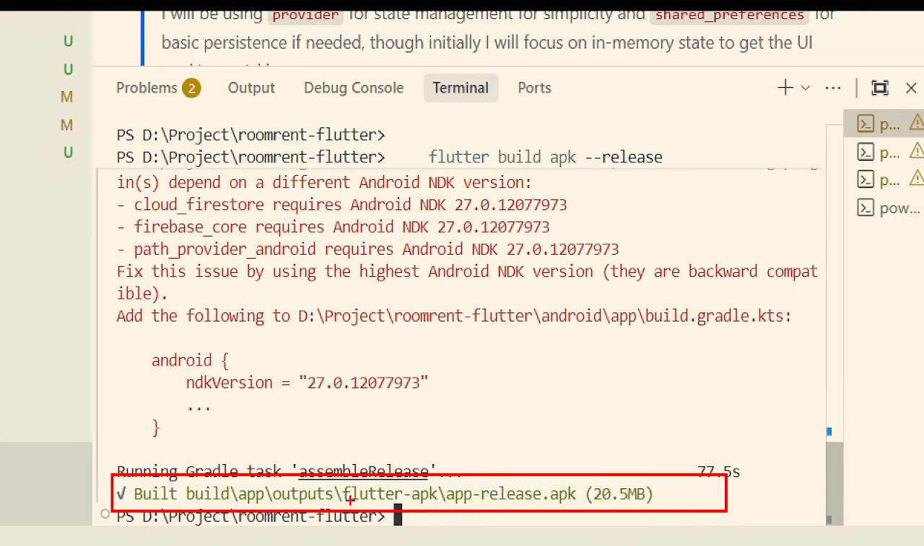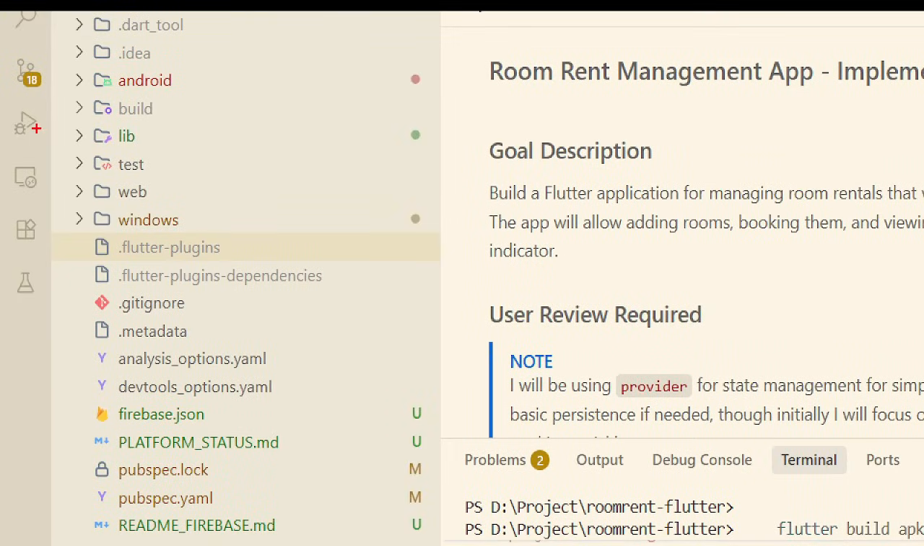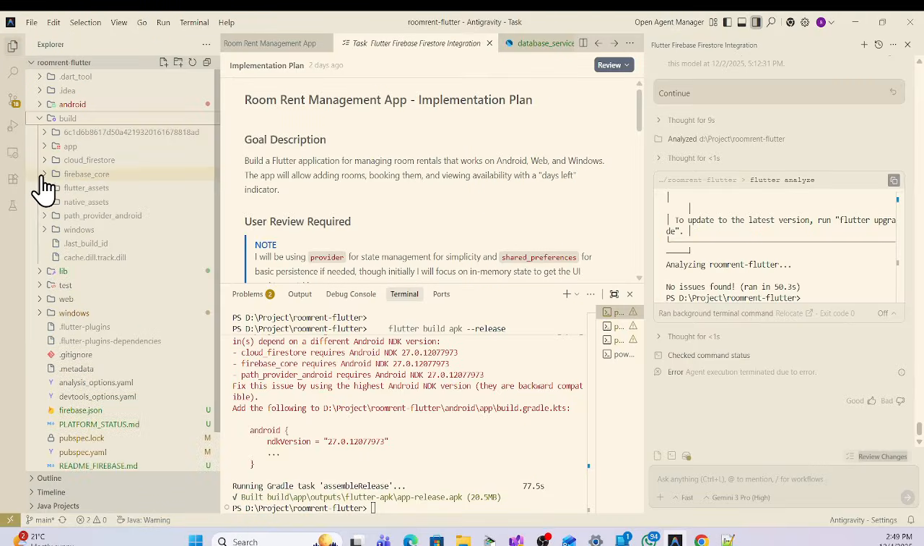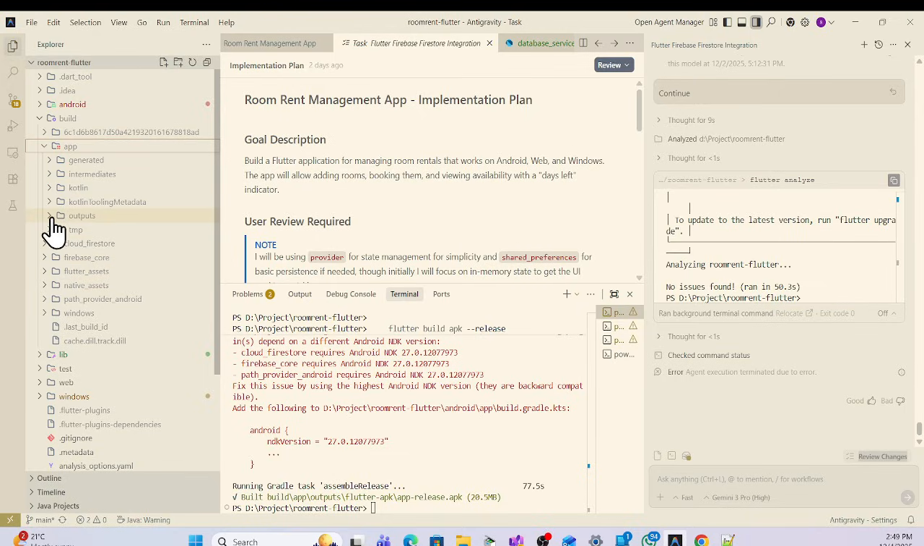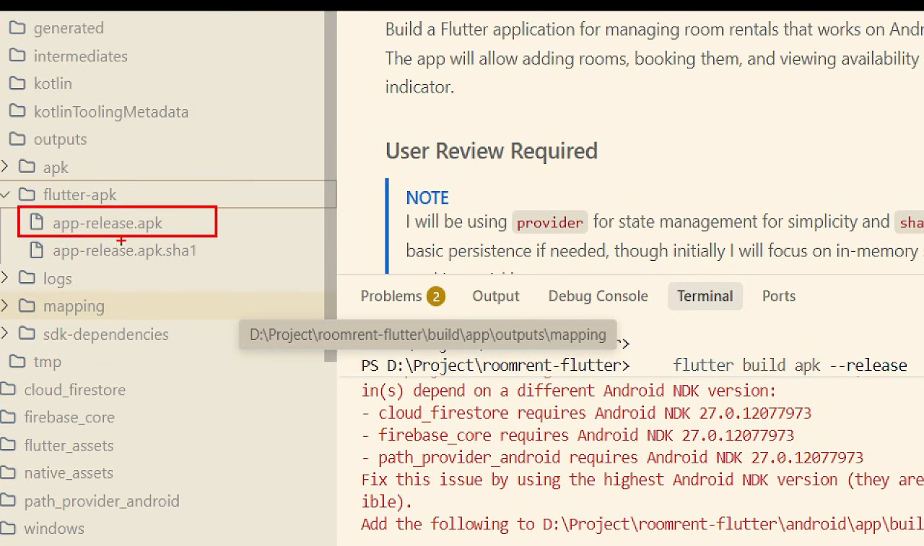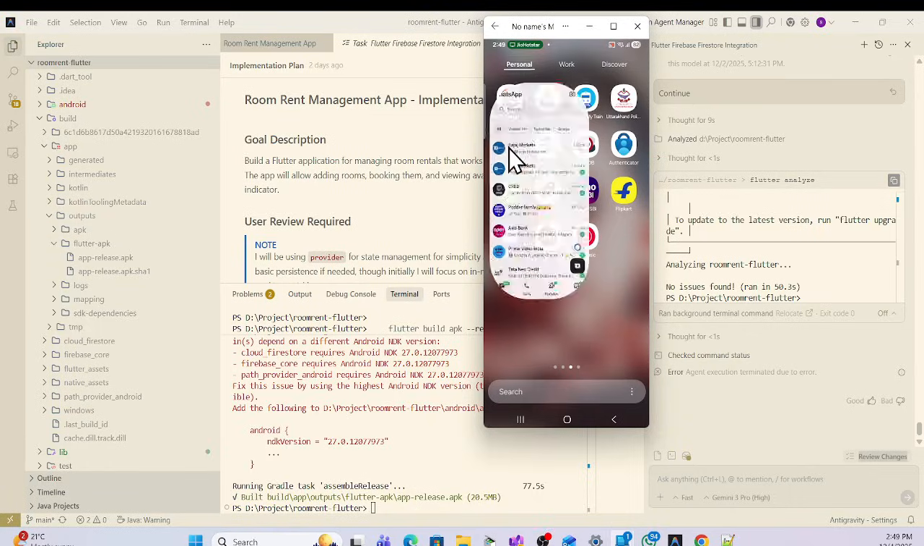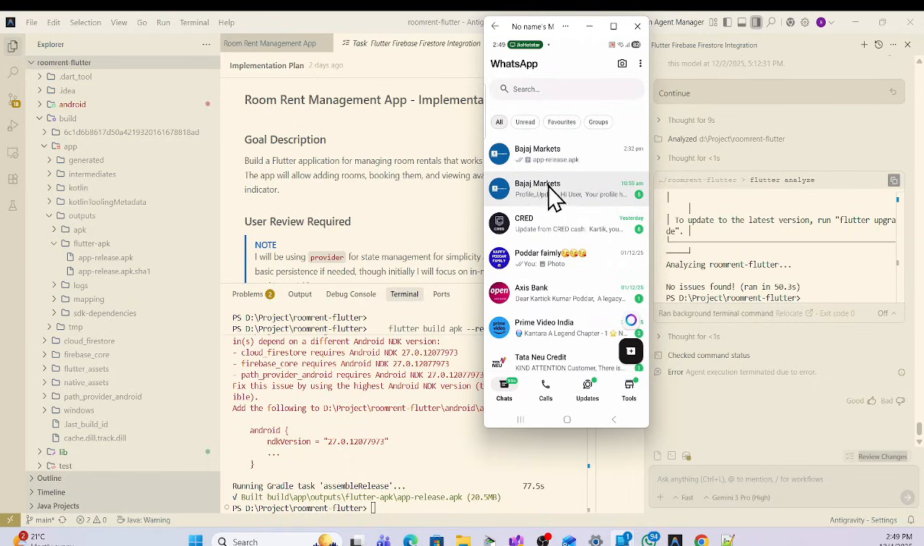So build, app, outputs, and flutter apk, and this is my apk file, right? And it is 20 MB. You can see over here, in build, app, go to outputs and flutter apk, and here's that file. Okay, so I'll share this file from my PC to my real device. Here is my real device, so I can just open WhatsApp. I'll share my file over here along with this group. Let me try to share my app.